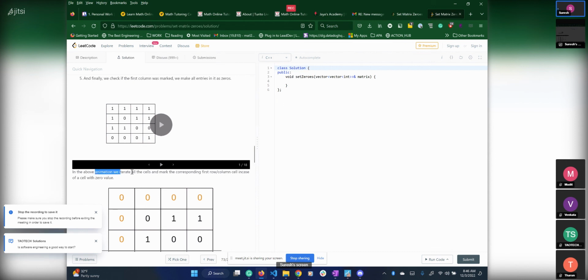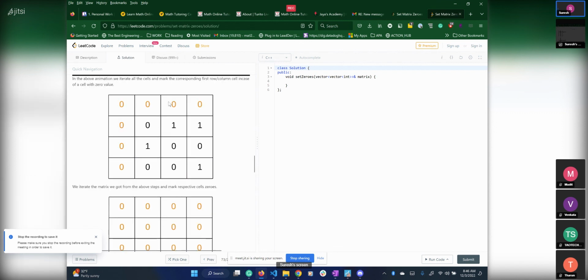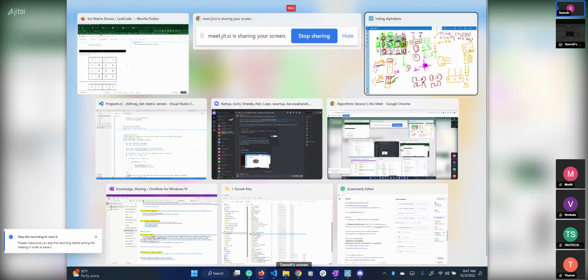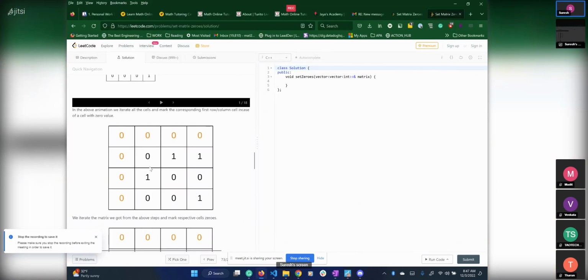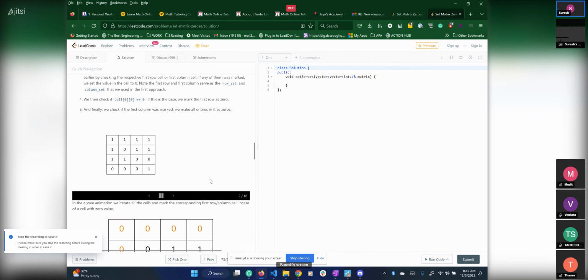In the above animation, we iterate the cells and make the corresponding first row and column cells increase in value, with the set to 0. Basically they are using the first row and first column as a way to store the information. It is tricky. What they're saying is, why do we need extra storage? Why can't we use the first row and first column as a way to indicate? Let's look at this video.